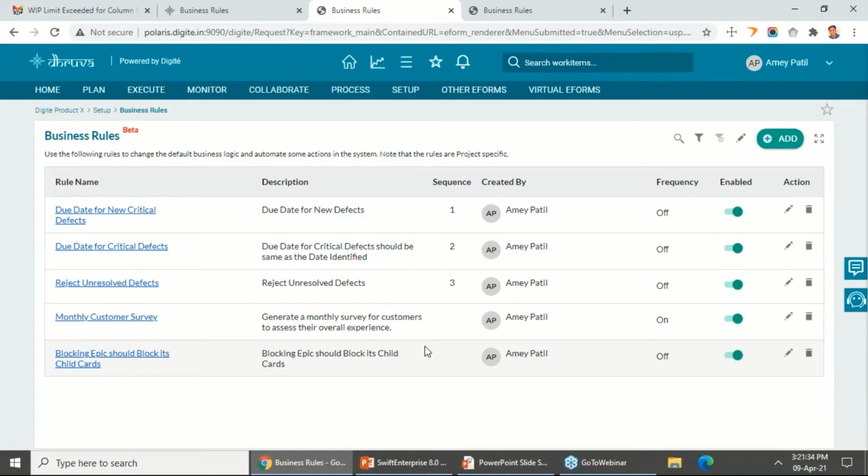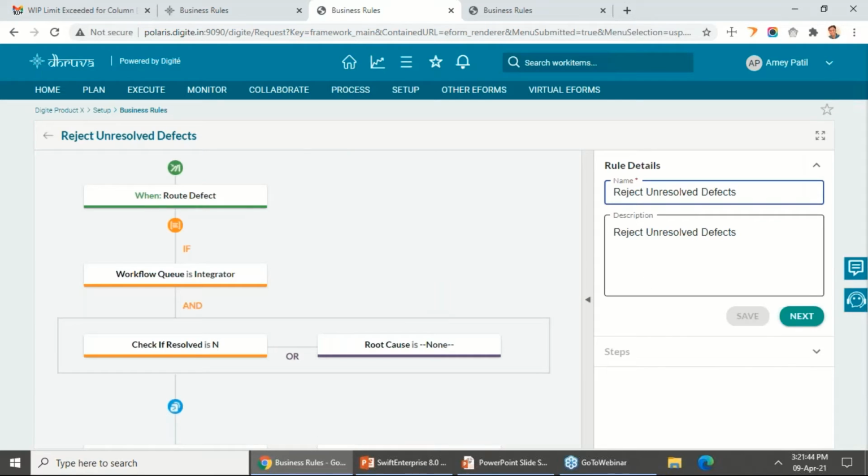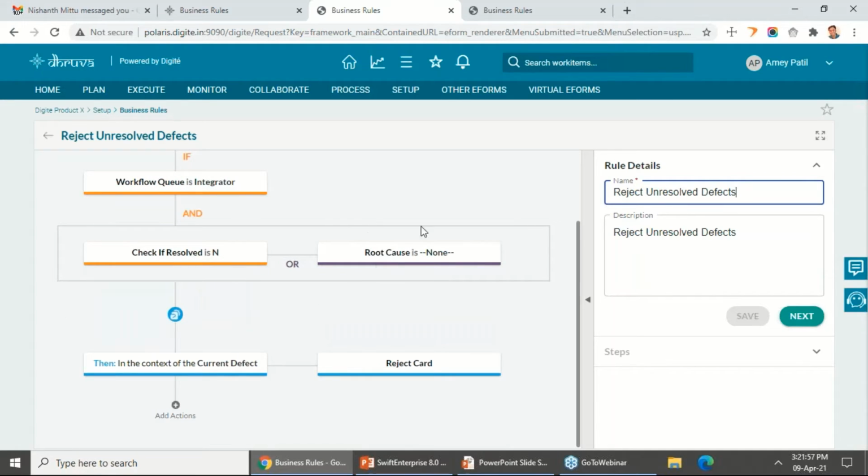So moving on from conditions of a typical update or create, one could also do it for route and reject. So for example, if you want to ensure that whenever a work item is getting routed from an integrator stage to the tester stage, and if the work item has not been marked as resolved, or if the root cause has not been identified, it should straight away reject the defect.